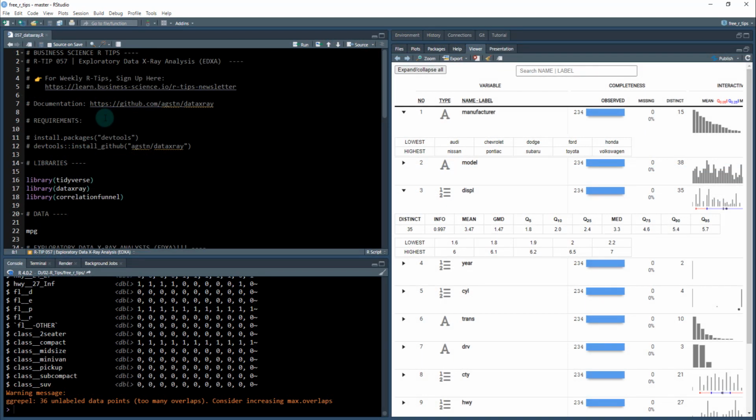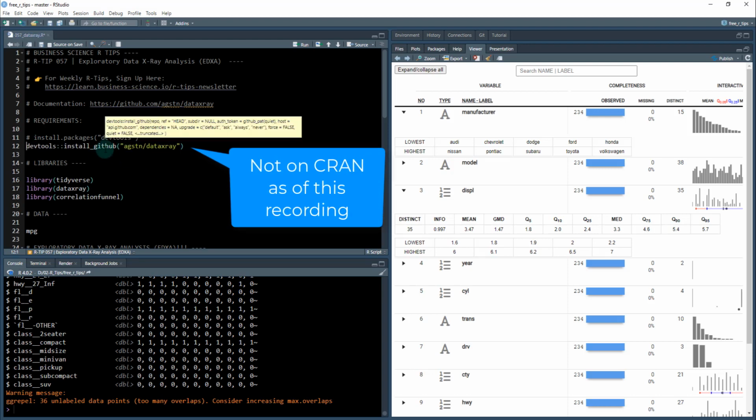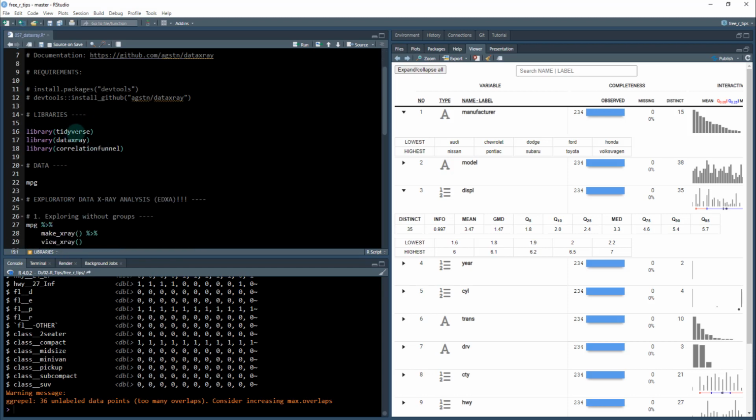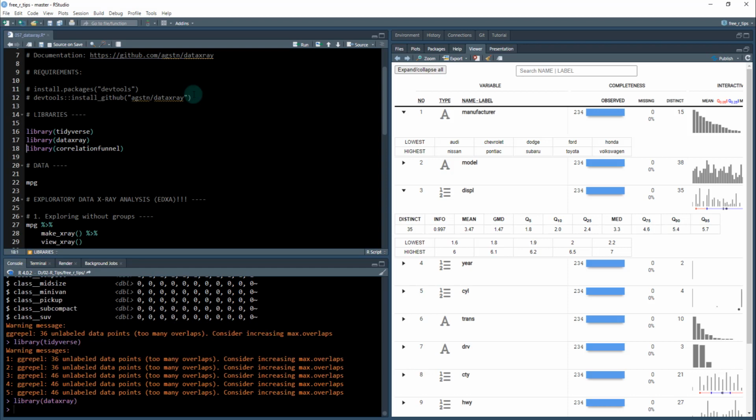All right, first thing, we've got the documentation and some requirements here that we're going to have to go through. So what you're going to need to do is install this package from GitHub. It's not available on CRAN quite yet as of this recording. So you're just going to do devtools install GitHub, and that'll install the data X-ray package. Next, we're going to use this library here: tidyverse, data X-ray, and correlation funnel. So just run all three of these.